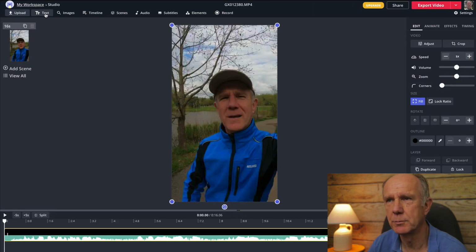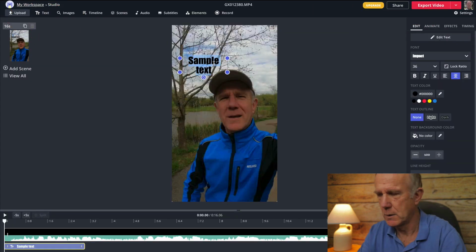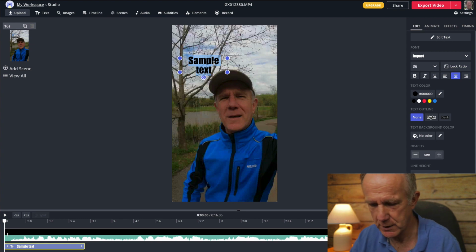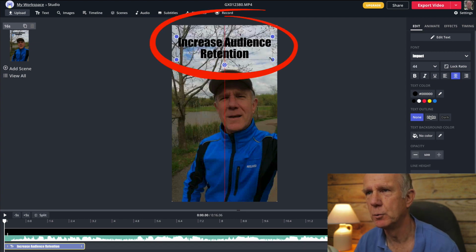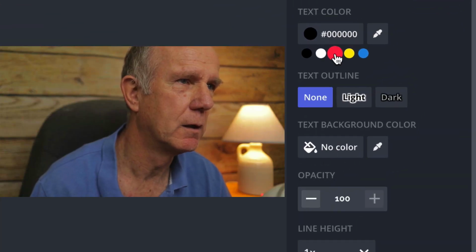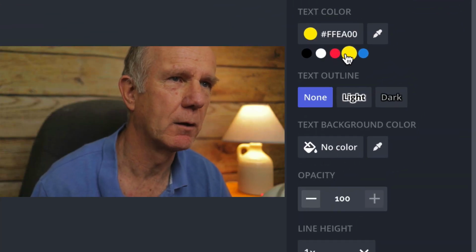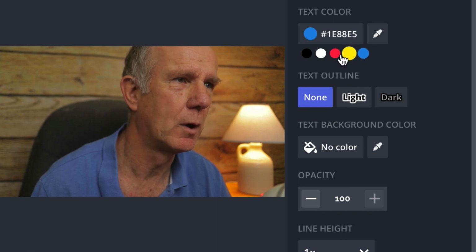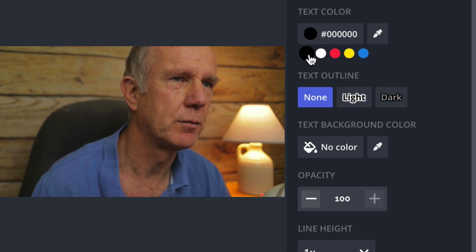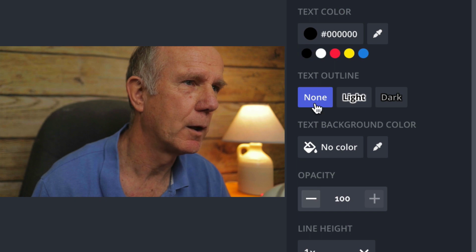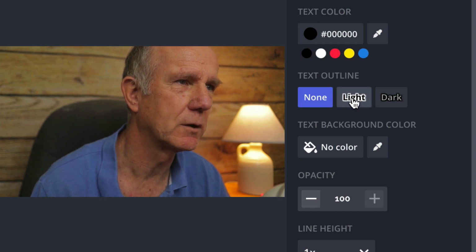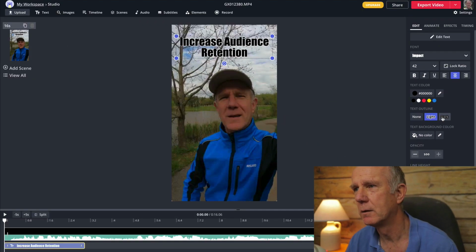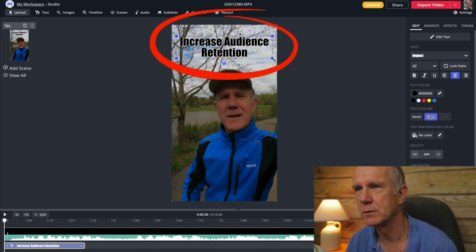If you want to add some text, just click text. I'm going to add "increase audience retention", expand it by just moving the handles here. And I can also change the color. If I go over here, I can change it to red, yellow, blue if I want. I'm just going to stick with black for now. I can also add a text outline, so I can do light, dark. So I'll stick with light so you can see it better.